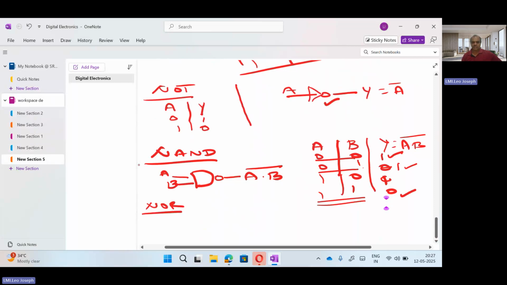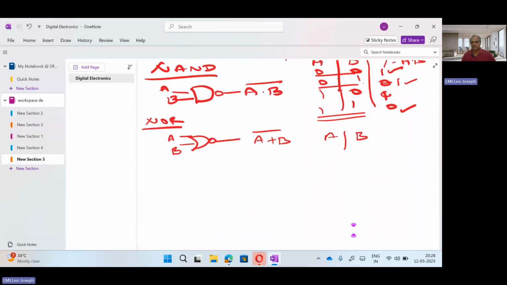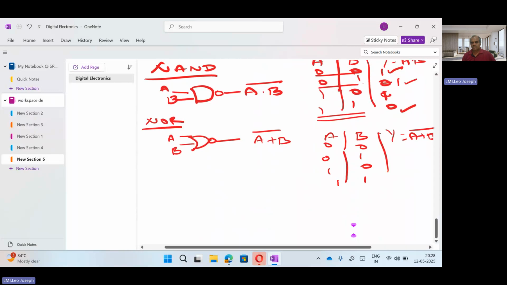And another one is NOR. NOR means the same thing: for the OR gate, you introduce one NOT symbol. So for A, B you will get A plus B, the whole bar. Similarly, you can work out the truth table by yourself. So 0 0, 0 1, 1 0, 1 1. So Y is equal to what? A plus B, the whole bar. So 0 0 means 1 will come. The others will become 0, 0 and 0.